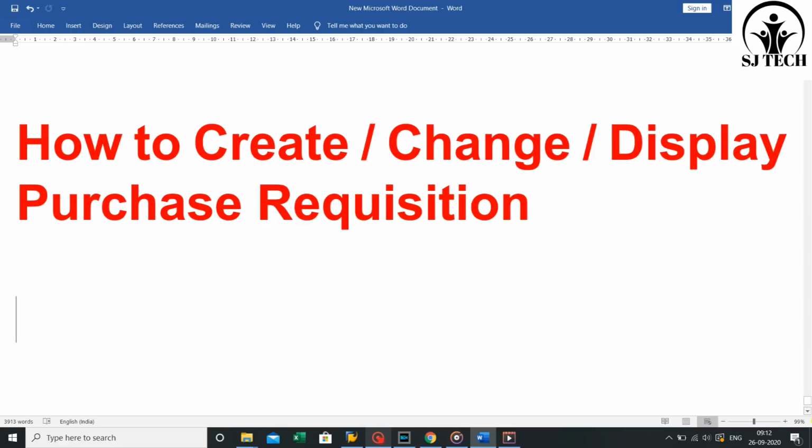Our next topic is how to create, change, display purchase requisition. Let's see practically on the server.